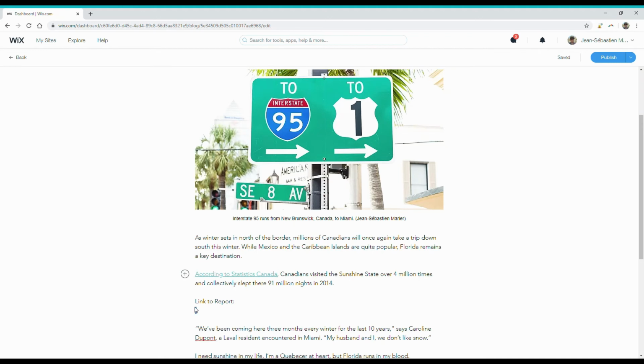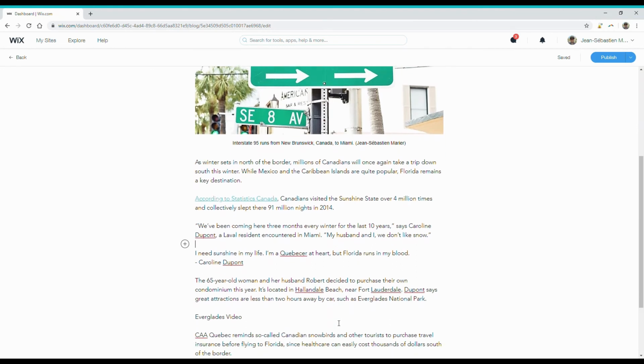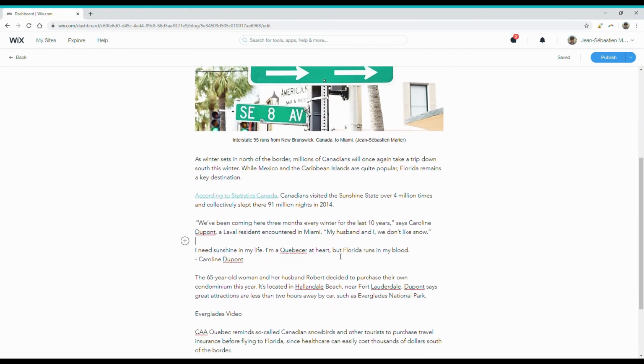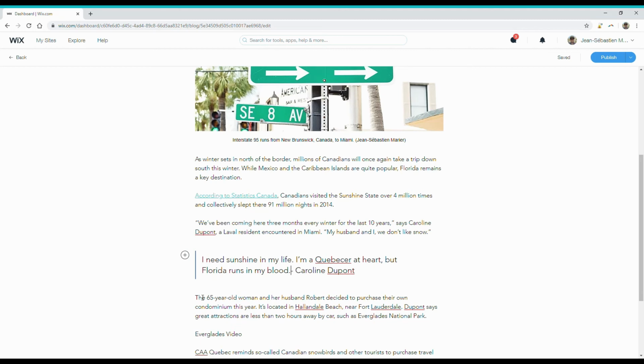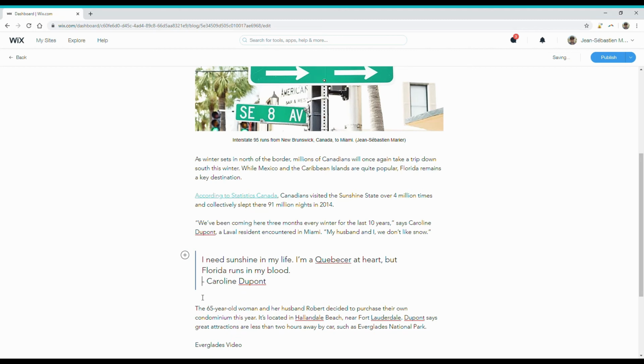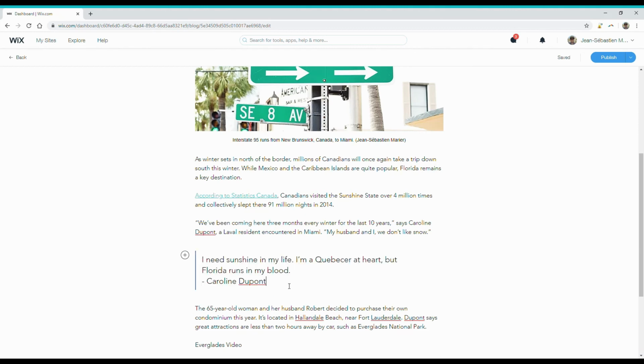I will then remove link to report. I've got another paragraph here. Now I want to create a pull quote. The way to do so is to select this here and to click on this symbol. And now I have a pull quote. Although you see that Caroline Dupont is under the quote, so what I could do is bring it up. And then you do Shift Enter to kind of like keep everything together. And you could highlight this if you wanted to and play with the sizing or whatnot. I kind of like it the way it looks. We'll leave it as is.